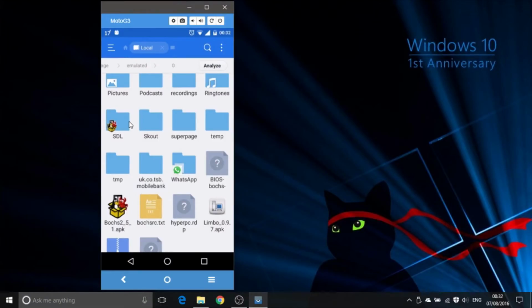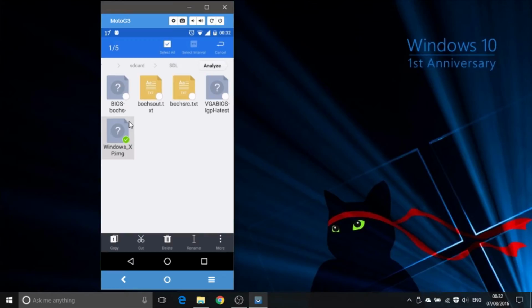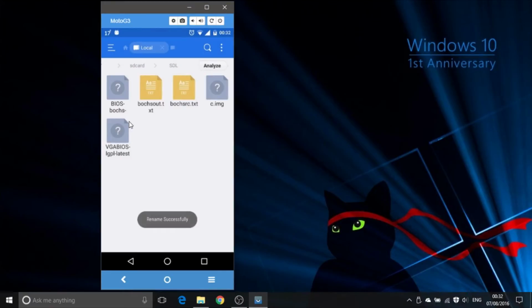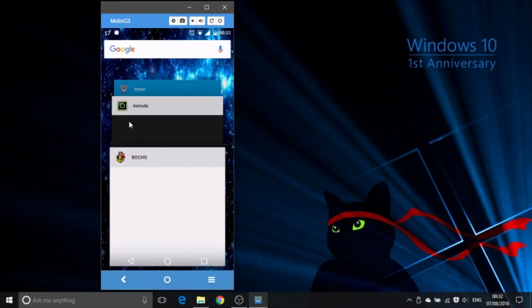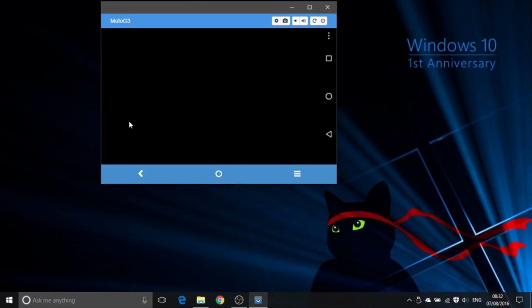So now we're on the phone. Now what I should have done is renamed the IMG file to c.img. So if we do that here, c.img, okay, rename successful. So now we can start up Box, and it's loading our IMG file. Links for everything will be in the description so you can download it.